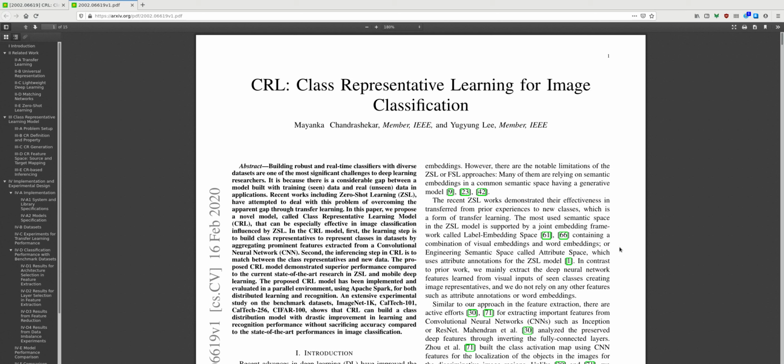To robustly classify unseen data, this paper aggregates prominent features into class representatives and infers by matching new data to them.